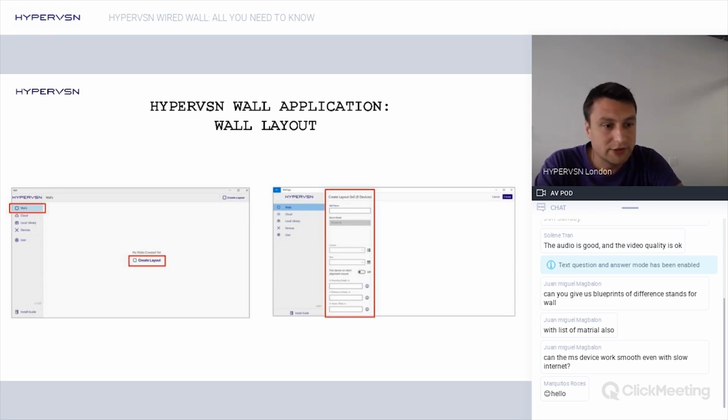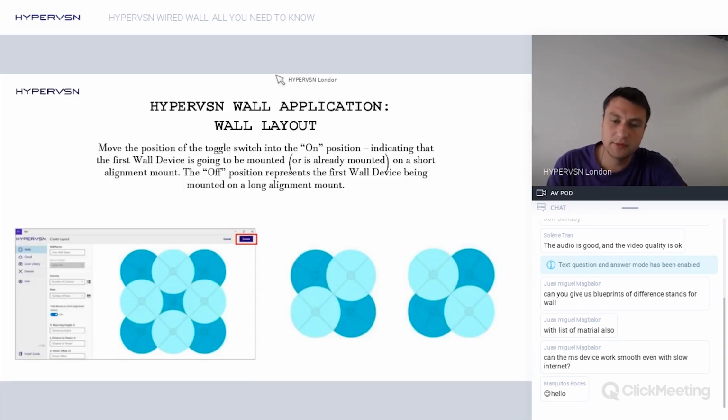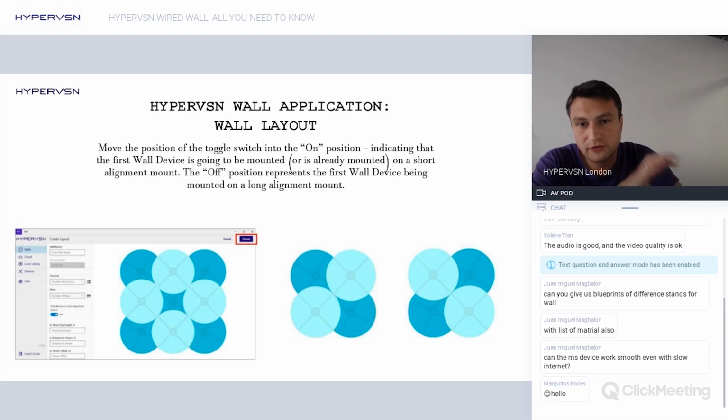So in order to create layout, we go to Walls tab and click Create Layout. Here you will see the empty fields. You will need to fill in the fields. It's quite user-friendly because every field has its title. You can select the configuration, how many devices you have in a row, how many devices you have in line. Then with the on-off slider, you can define whether the first device will be on short mount or on a long mount.